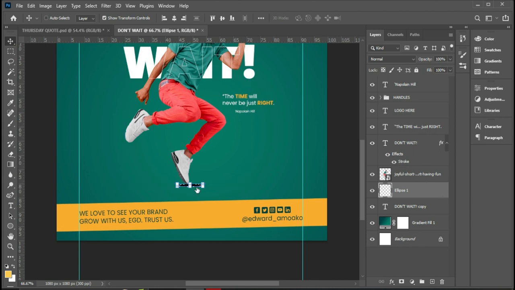Not on the layer side, on the work. So you press on delete. You can just remove your hand from the control and press on delete. But when you press on the delete, the selection will still be there.